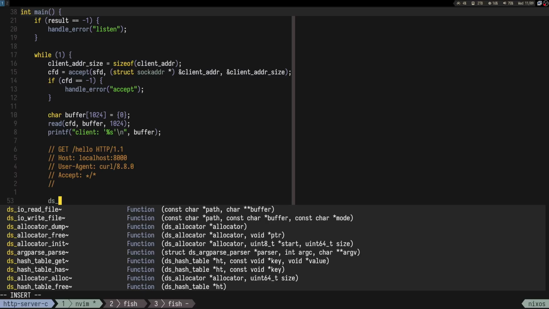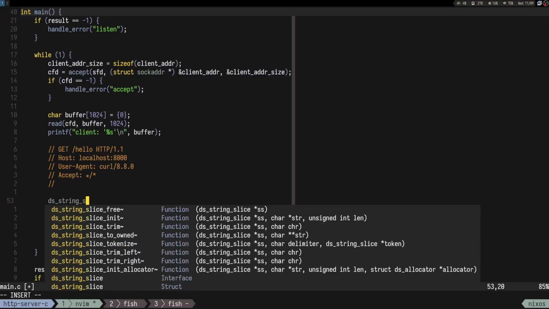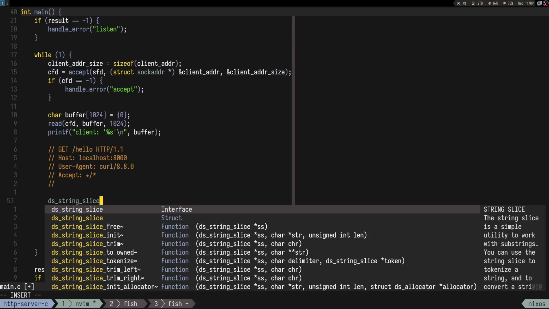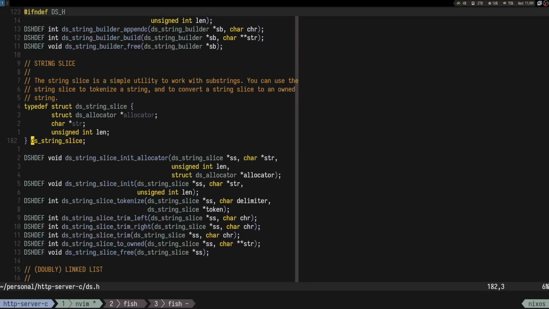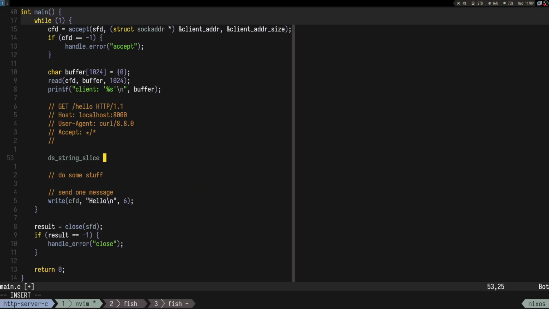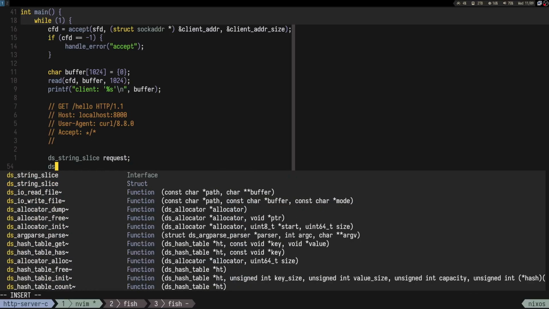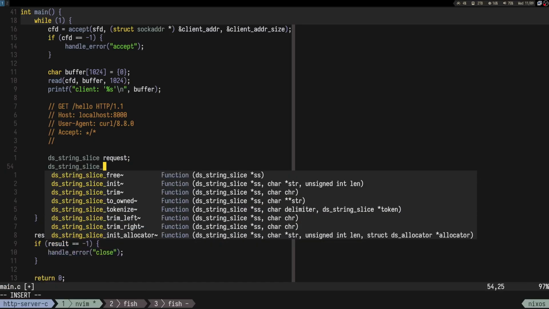I will just say ds string slice. I think this is the... let me check its type def. Yeah, so we can just use it like this. So we'll say, I guess, I wanted to say buffer, but let's say request, right? So then we can say string slice init.